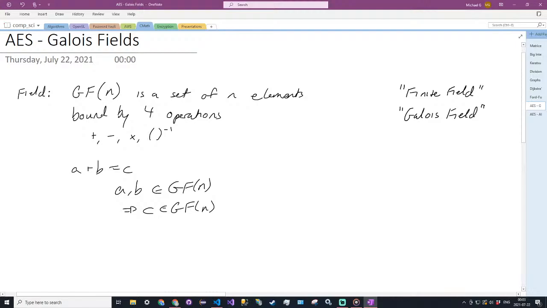You can think of this as similar to spans if you know what those are from linear algebra. Essentially, anything that we do to these numbers using the defined operations, however we define them, they just have to be within the same field.